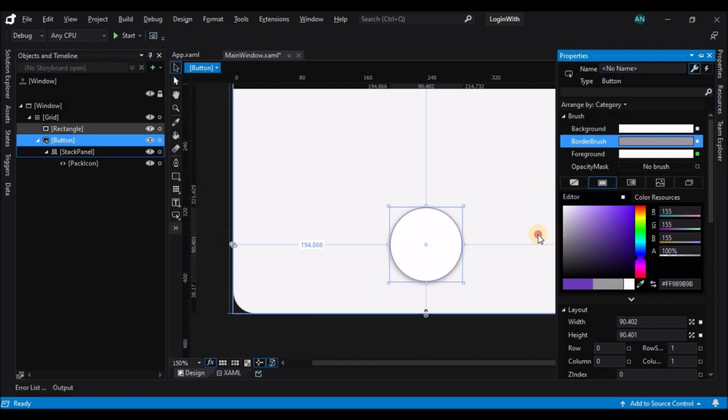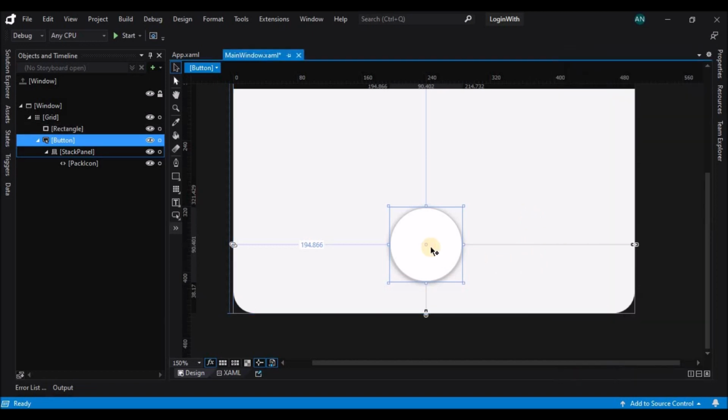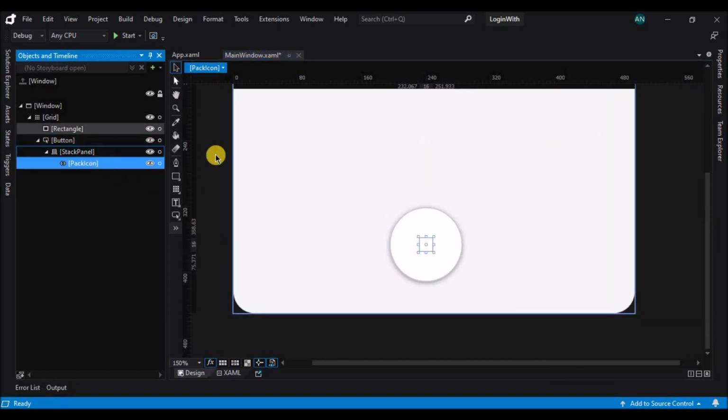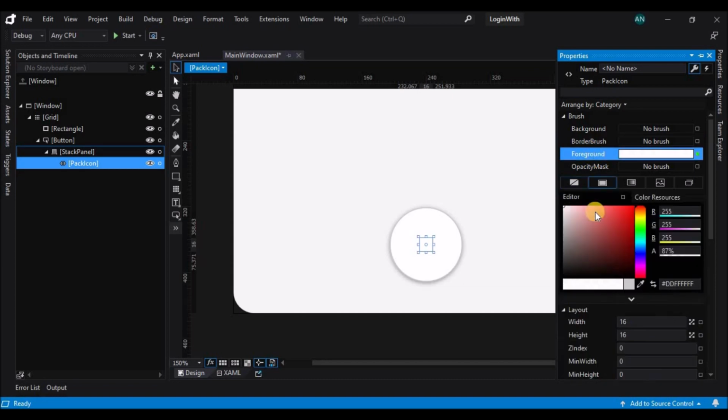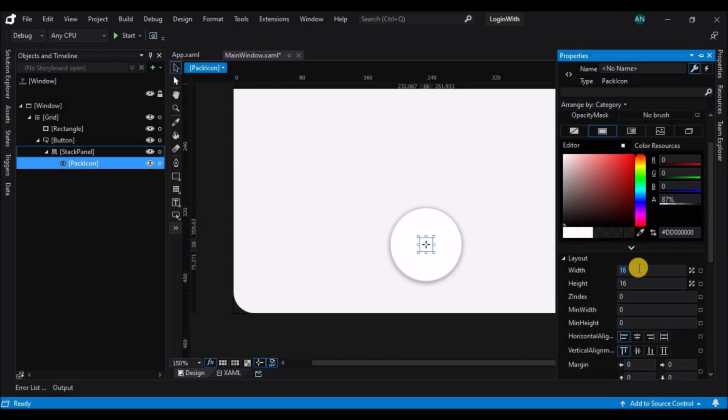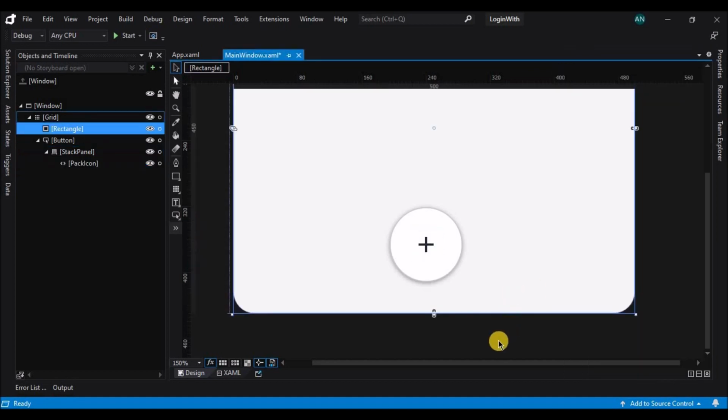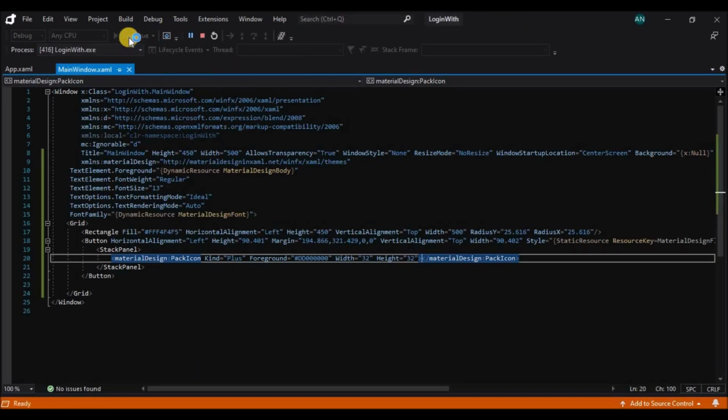and the border brush to a light gray. Let's select the icon, pack icon, and change its foreground to black, and let's change its width and height as well. Okay, so now we have our floating button ready. Let's duplicate it. Before that, let's run the application.